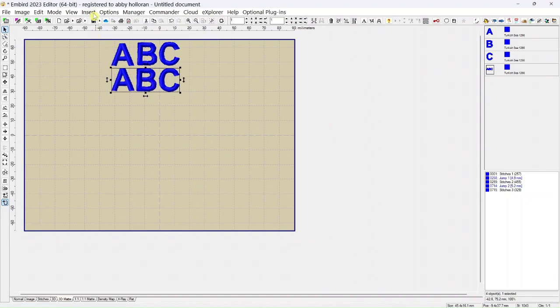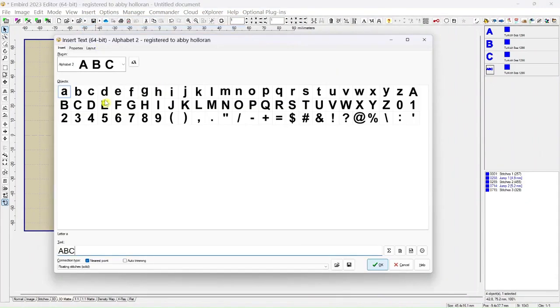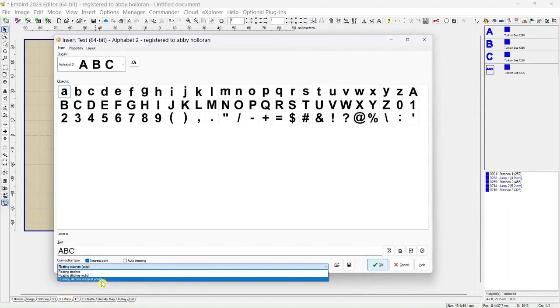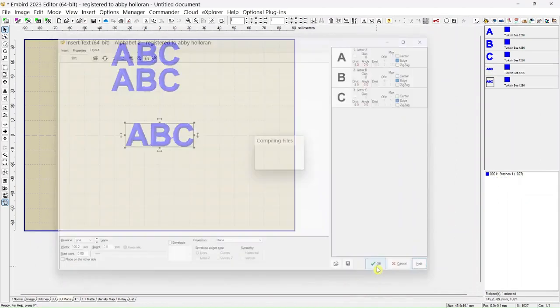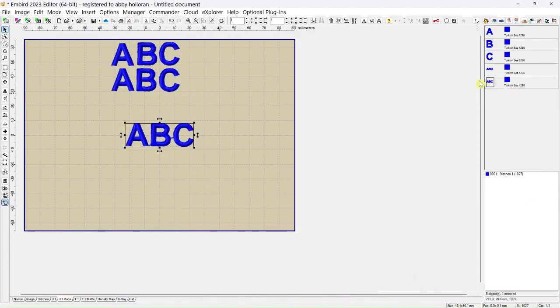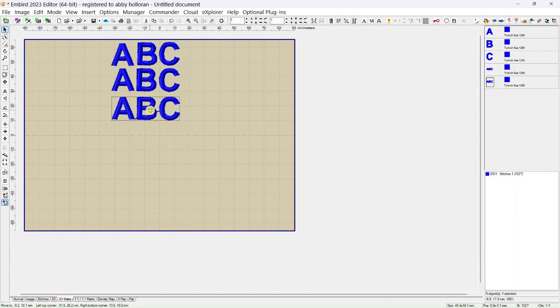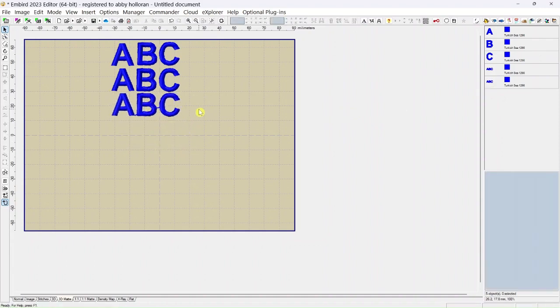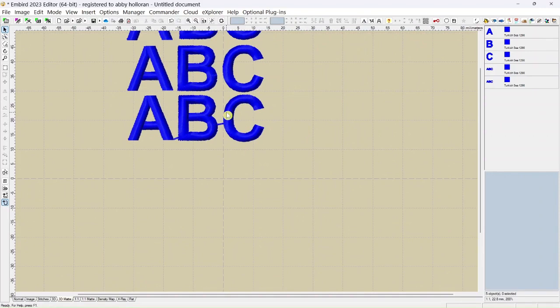And the third choice is to do a running stitch between your letters at the nearest point. And so I'm going to bring those in. And again, it brings it in as a group, so one object. And so I'm going to bring that up close to here, and then I'm going to zoom in. And so the difference here is that these three letters are connected by a jump stitch, and you don't see it, whereas this one is connected by a running stitch, and you do see it.